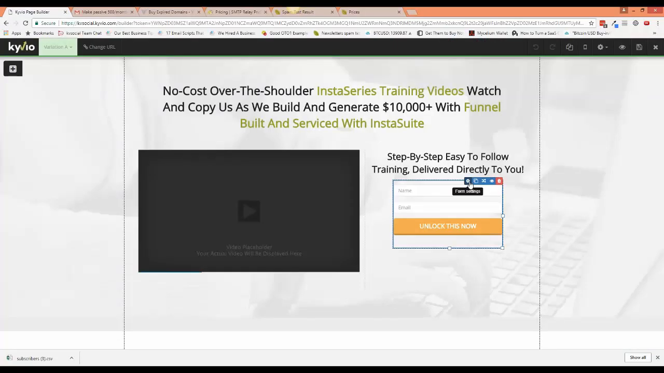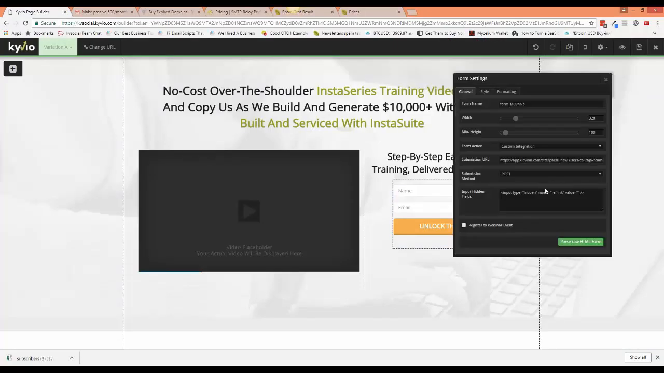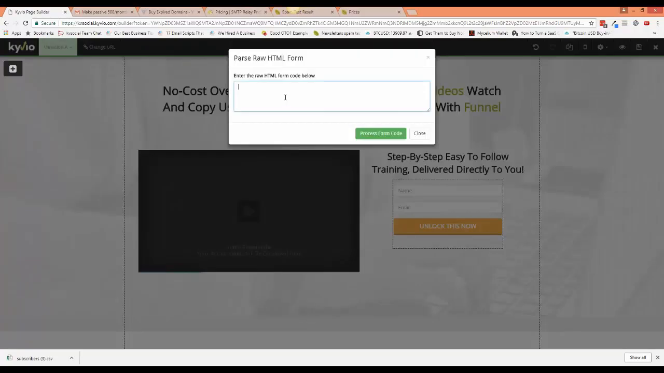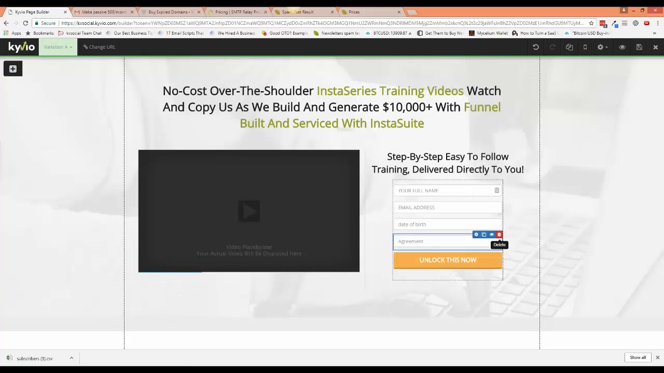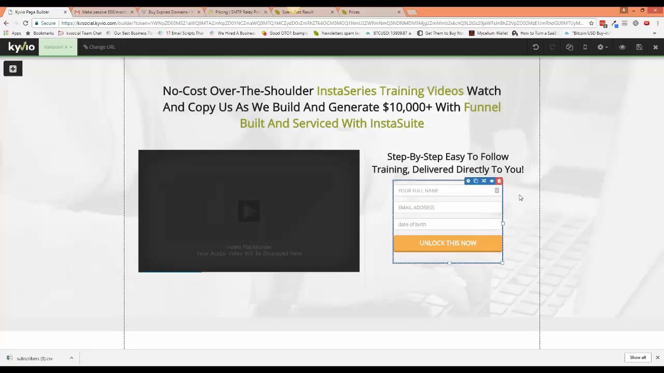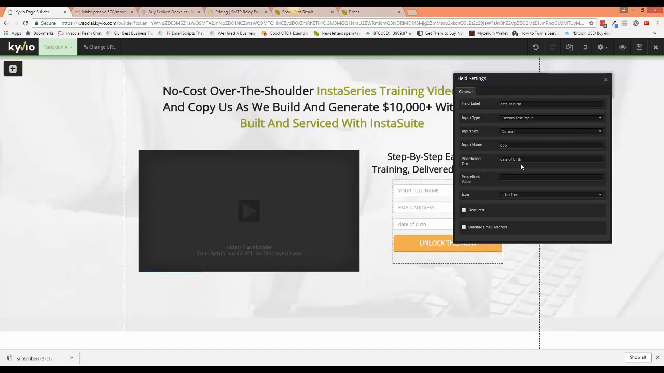So this one, right now, it is custom integrated. So I'm going to click on parse raw HTML form, put the code over here that I had copied. Oh, I hope it shows up. I thought I had copied it. Oh yeah, there we go. Then click on process form code. It grabs both the fields. And let's close this. I can delete this one because I don't want it. But it does bring up your full name, email address, and remember, date of birth as well. And I can change what this looks like, of course.